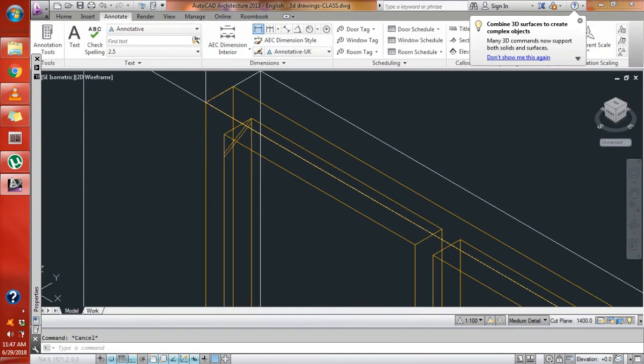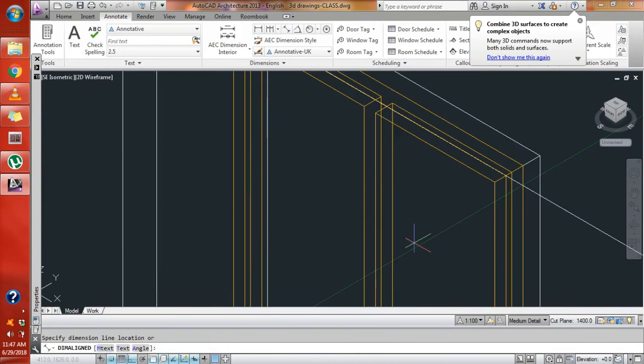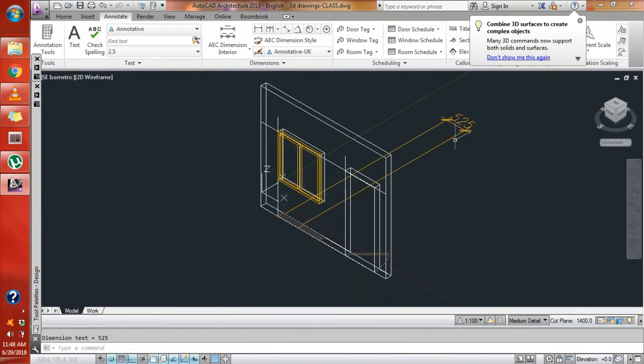Now to know how much to extrude that rectangle by, we're going to use our dimension to dim a line, and we're just going to take a measurement coming across, and the measurement we got is 525 millimeters between the frames. We're going to select the dimension line and we're just going to delete that quickly.